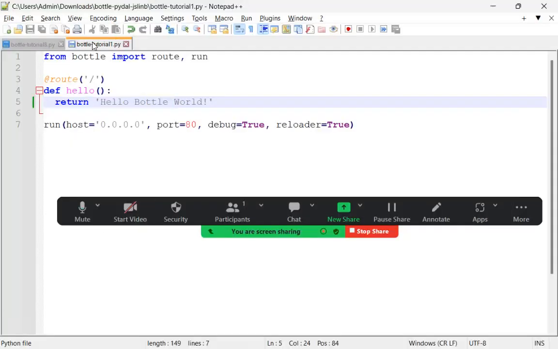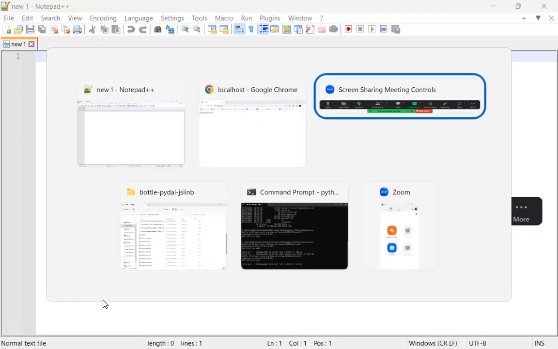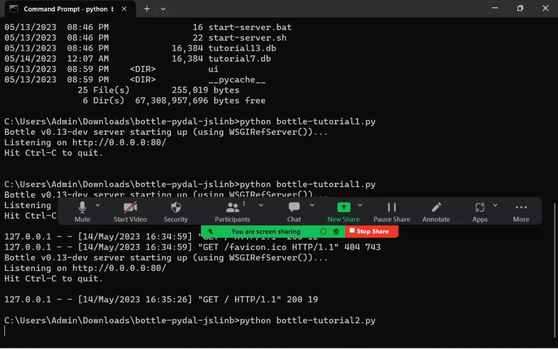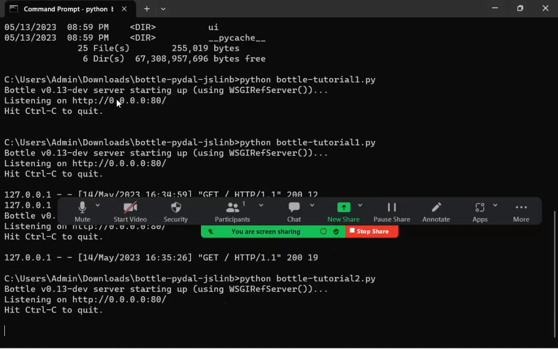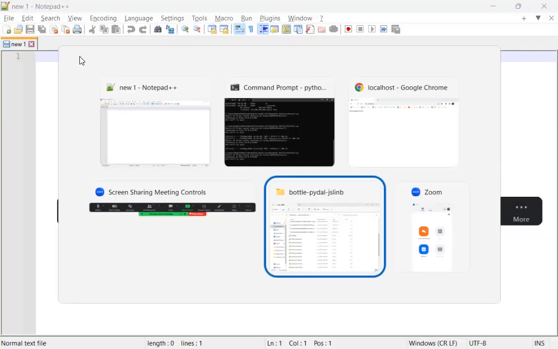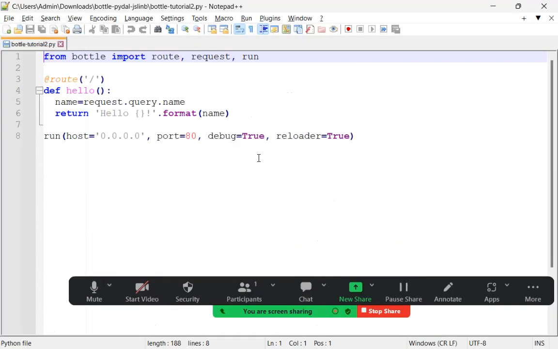Let's get our next little example here. We'll go back to the command line, stop that application from running with the Control-C, and let's run bottle tutorial 2. And you can see it runs really quickly. Go back to our file system. Let's edit, look at bottle tutorial 2. Okay, so it's almost the same code.